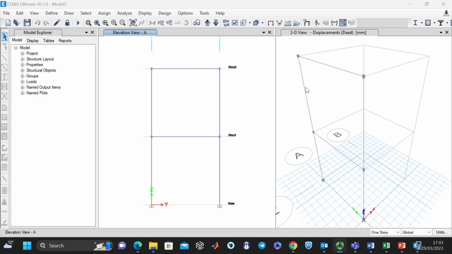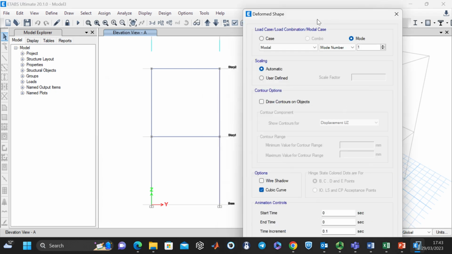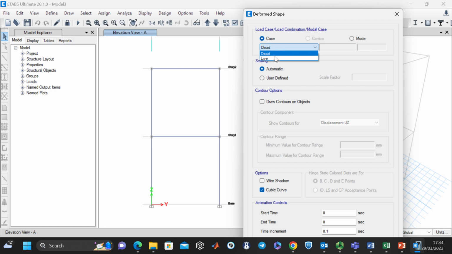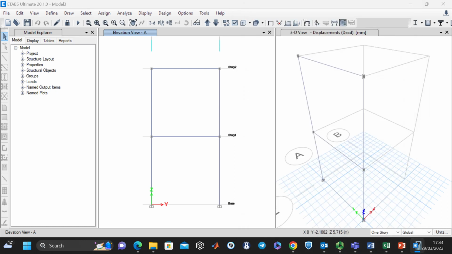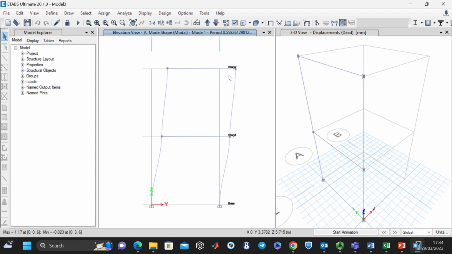So the analysis is completed now, and if you press on show deformed shape, you have cases like dead load and live load. We don't have any loads here in this example. However, you can go to the mode and choose mode number 1 or 2. For now, I will go with mode number 1. And if you press OK, you will see this is mode number 1.